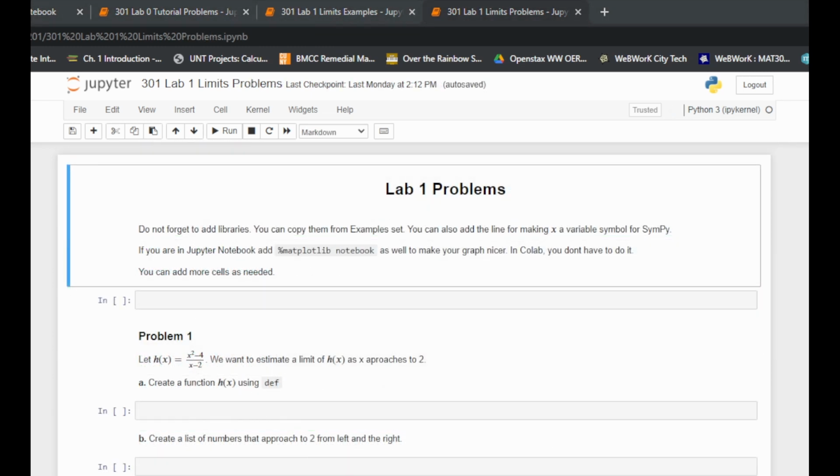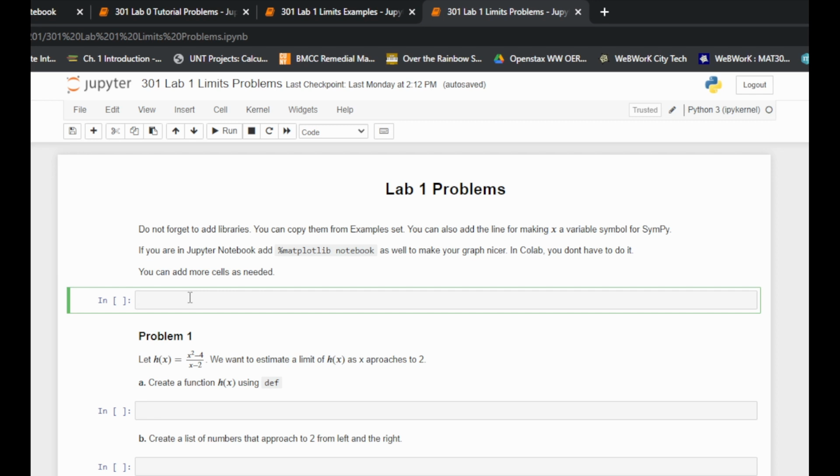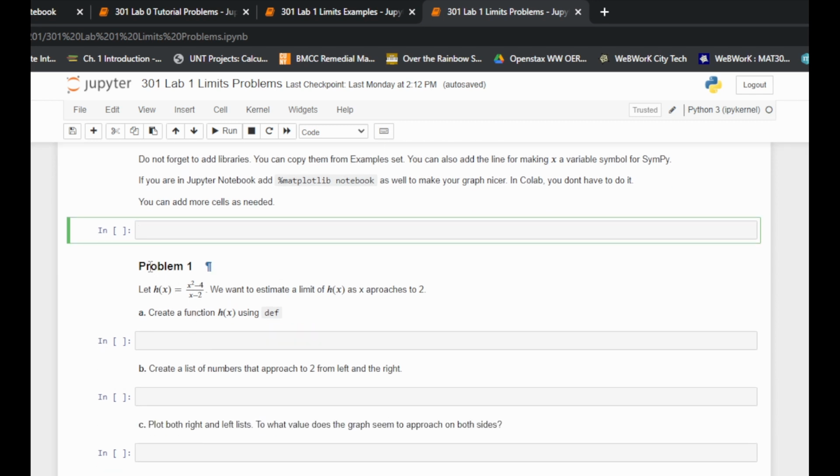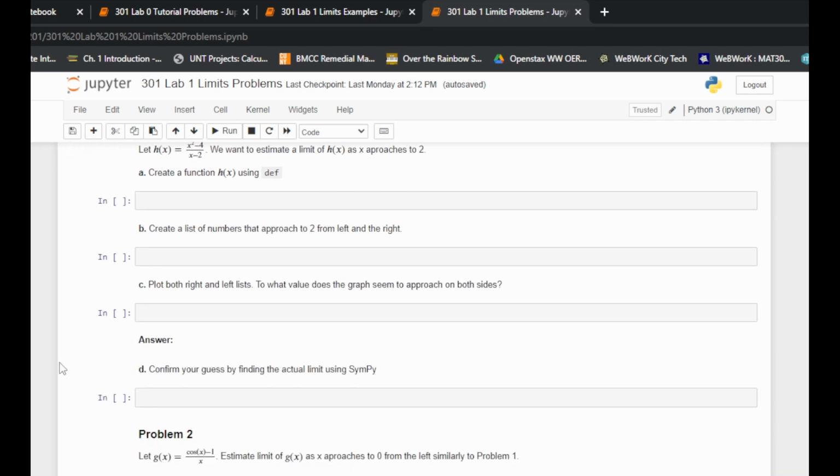And the second file consists of problems. Usually students will start with adding all the needed libraries, and then they have to answer all of the questions. Each question usually will consist of multiple sub-questions guiding students through the problem. To answer all of the questions, students first need to read the examples file to absorb all the information.